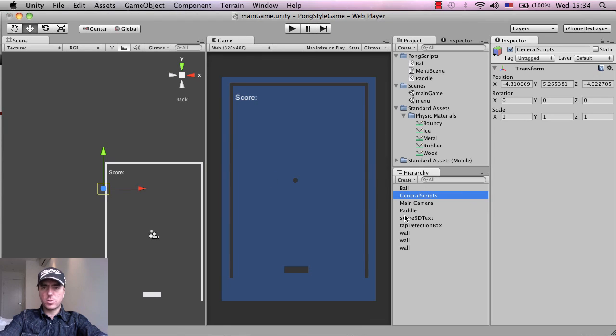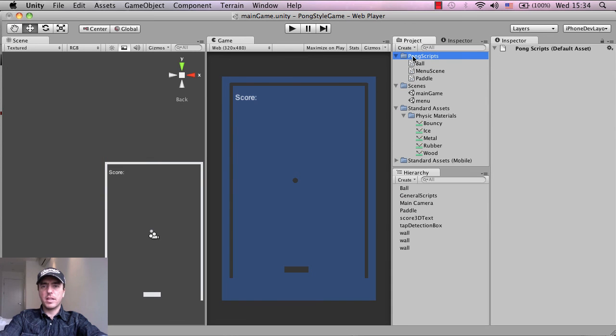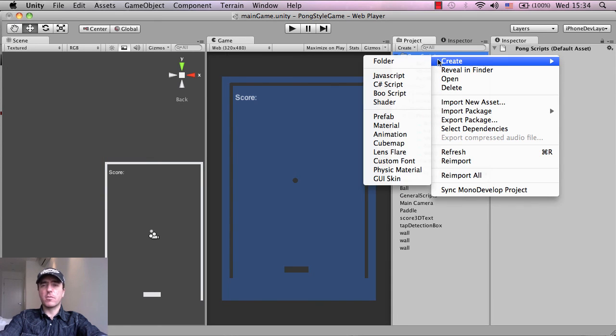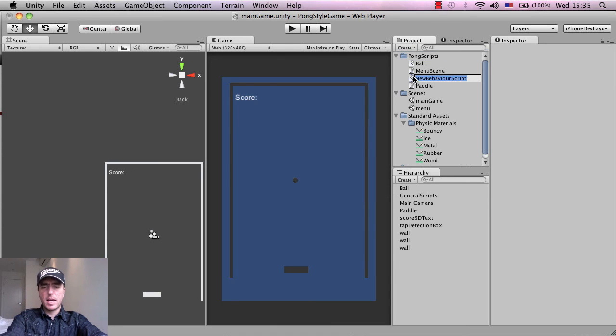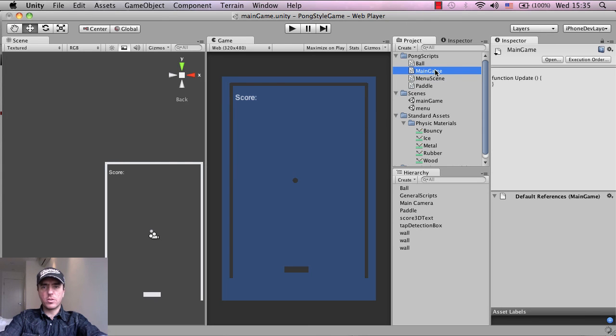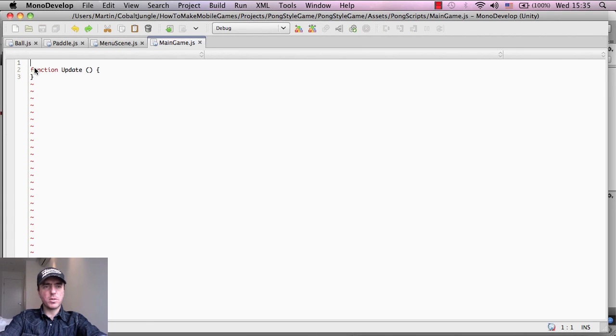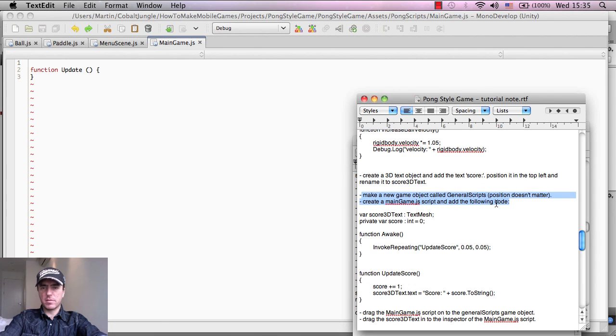So let me just go back in here. What we need to do for this general scripts is add a main game script. If I left click on Pong scripts, click on the right mouse button, go to create JavaScript, I'm going to call this main game. And I'm going to double click to open that. It's an empty script apart from the update function here, which Unity gives to us by default. So let me just check where I'm up.